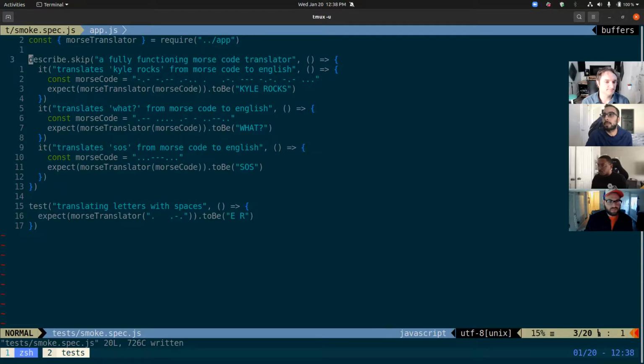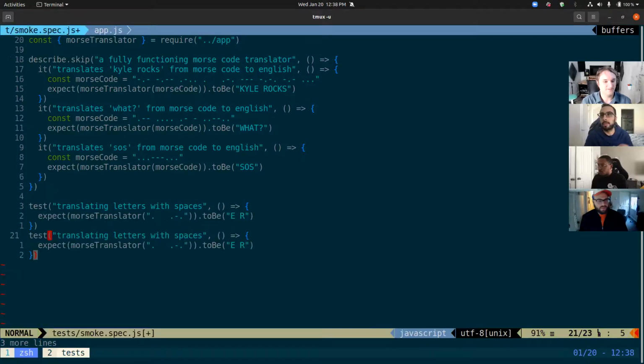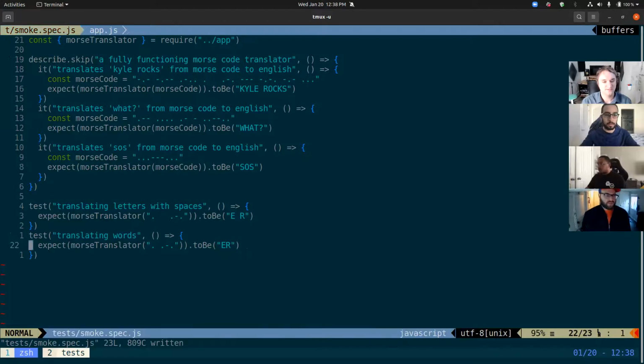Having multiple letters that are not space separated. Yeah. So we might have translating words. We can start with a simple example. How about just something like that? Should be that. Cool.